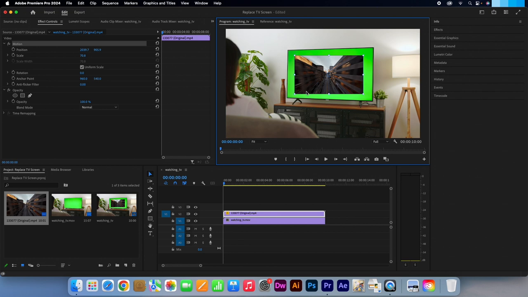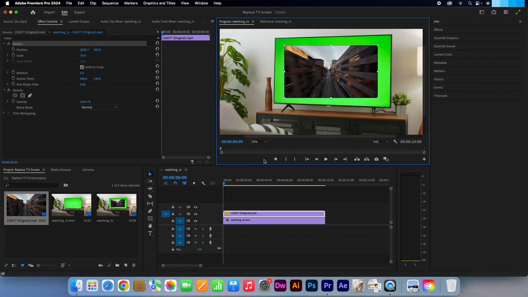I'm just going to zoom in for the next step. I would recommend that you do the same if you want to be quite accurate with your edit. 25% will do me. Click on the effects panel on the right.